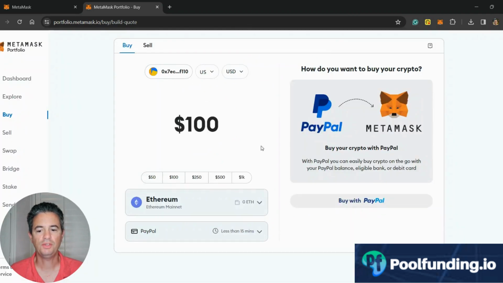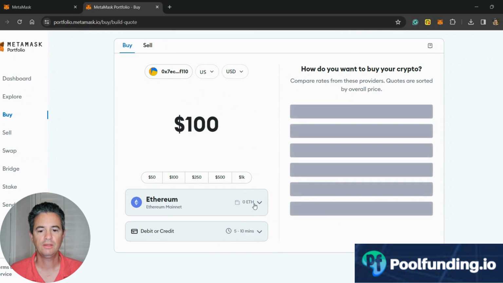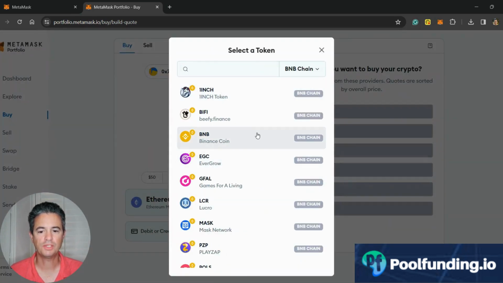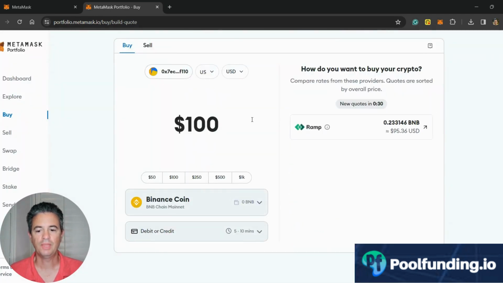So it looks like you have to use a debit or credit card, or send yourself crypto from another source. So you continue, and then you can select the BNB chain, and then look at all these options that show up here. I recommend buying the BNB coin. That's kind of like the main coin on there. You can also buy USDT on the Binance chain too. That works too. So this is the option here.